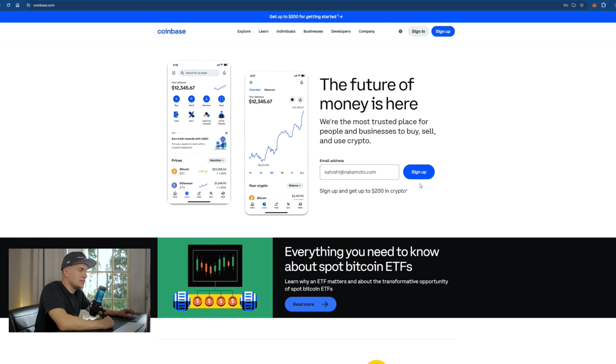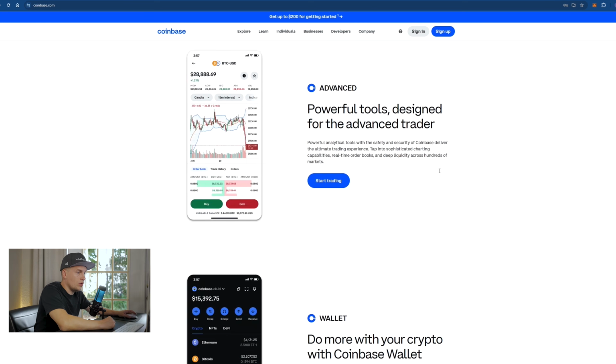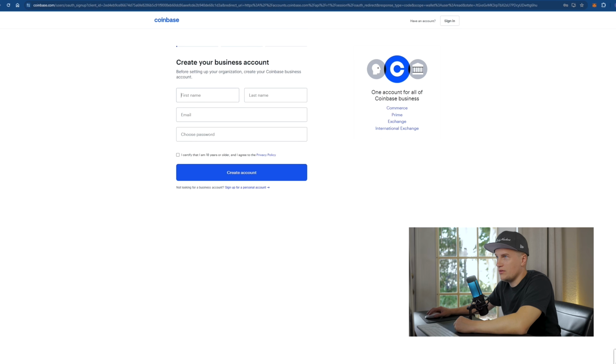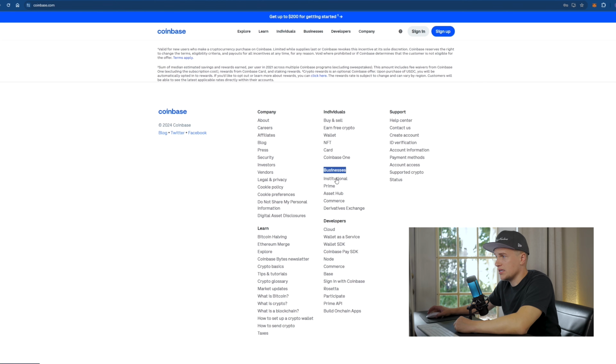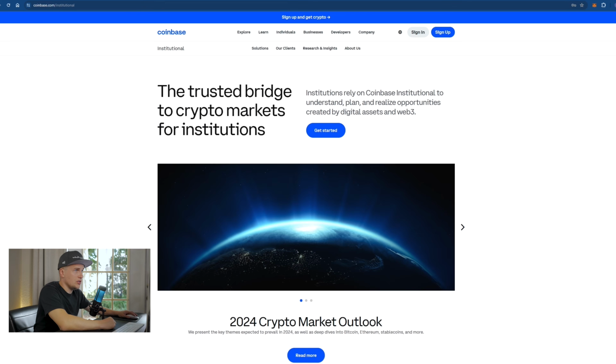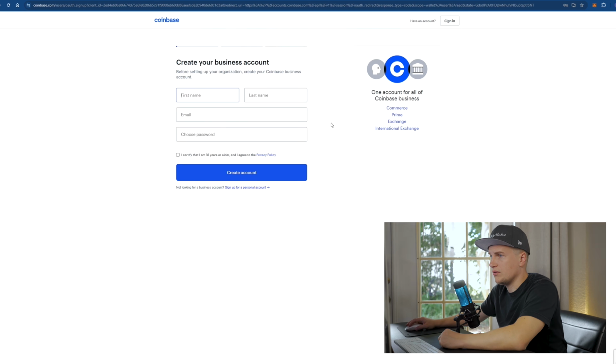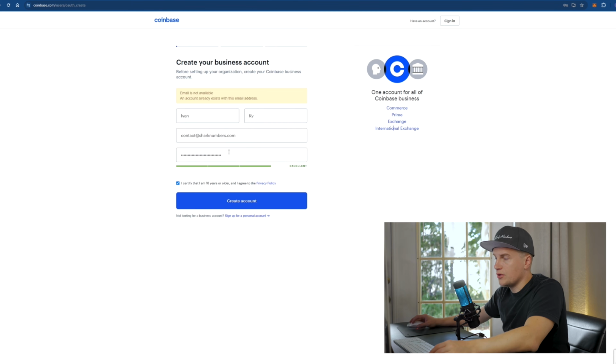Go on Coinbase.com and scroll all the way down to the footer section. Here you will see this section called businesses. Click on institutional. Even though you're not a professional institution, you still need to click on this section, institutional, and you will see this screen. So just click on get started and begin your application process. This form is pretty simple. Just fill out the form. The form is very simple.